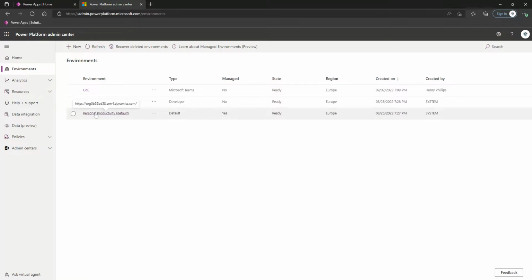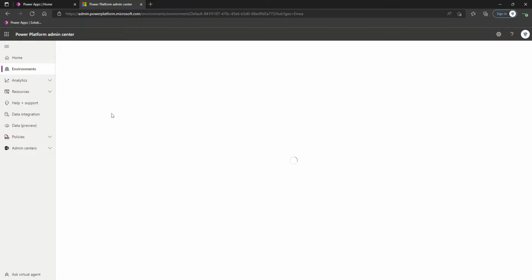We're then going to want to click on Environment on the left-hand side, and the critical choice here is basically which environment do we want to import the solution into. So in this instance, we're going to do it in the default environment. So I'm going to select the default environment.